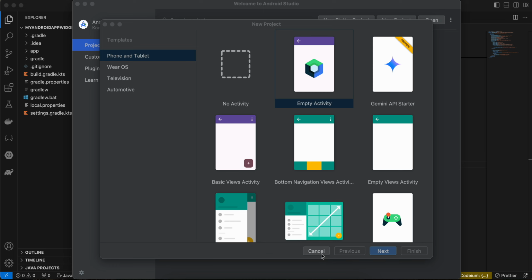Hello everyone, welcome back to the next video. In this video I will show you how to get started with Android widgets using Jetpack Glance. So let's get started.